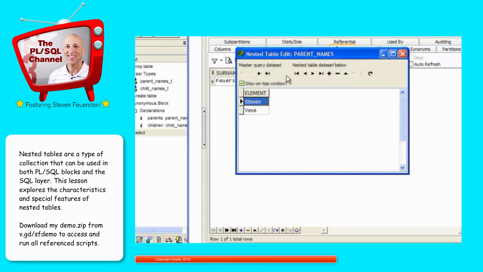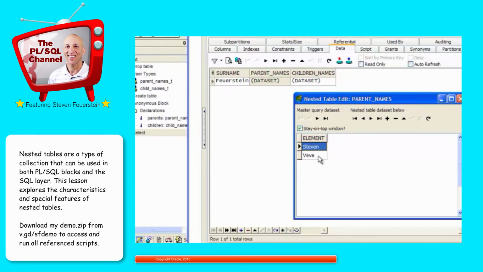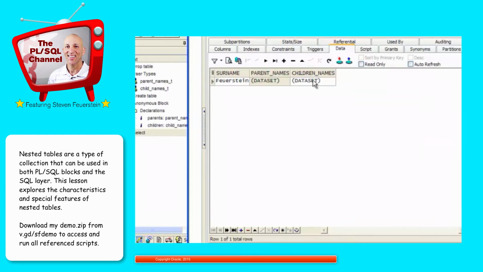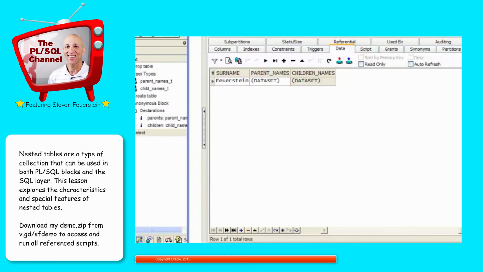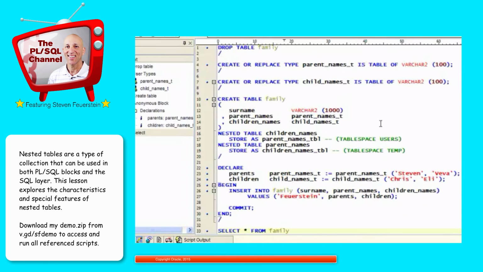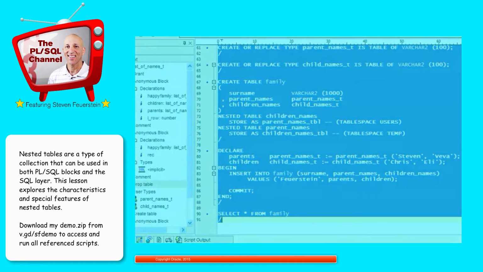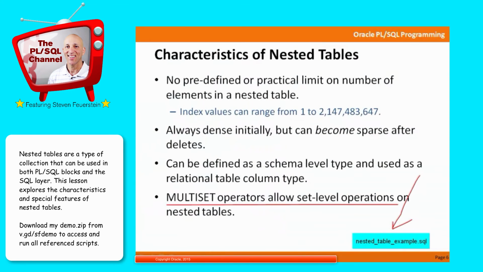There's my data set, and I can open up the editor, and it shows me Stephen and Viva, the children, Chris and Eli. So the data has been directly inserted into the table. Again, this is a feature that is supported for nested tables and V-arrays. You can't do this sort of thing with associative arrays. And it's not something that most relational developers will do. We tend to work with individual normalized tables, and then we join them together. But this is an alternative that's available to you.